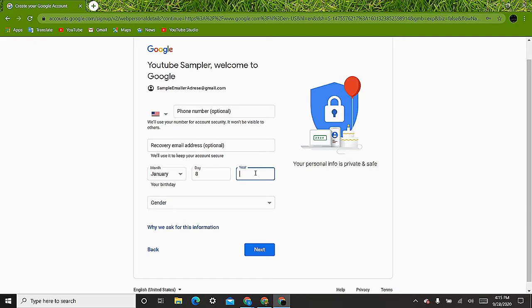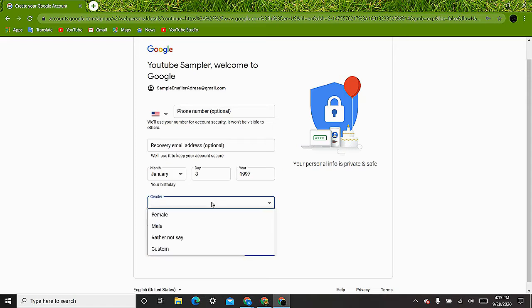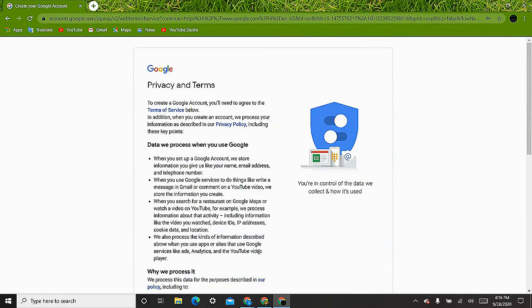Now we can put in whatever year we were born. So put in your real year. If you're a kid, then just type in your real birthday year and then ask your parent to continue setting up your account. But if you're an adult, you can put in whatever year you were born. To keep it simple, we're just gonna put this. And then you can put in your gender: female, male, rather not say, or custom. So let's just put rather not say in this one, since we're not actually doing it.